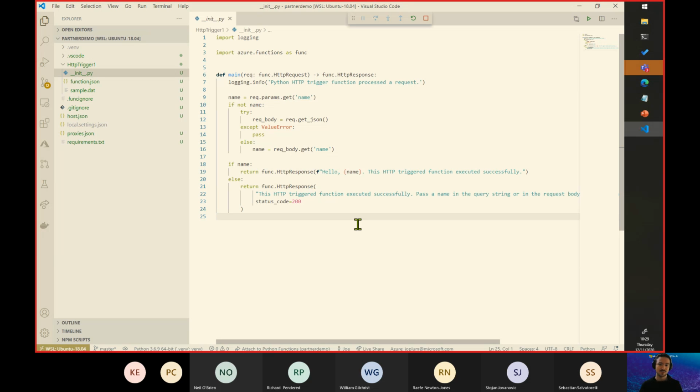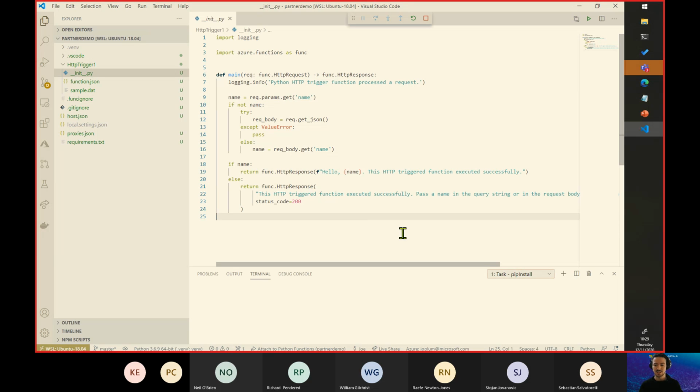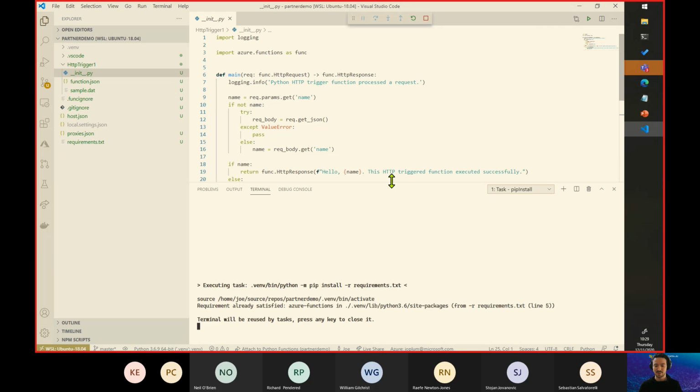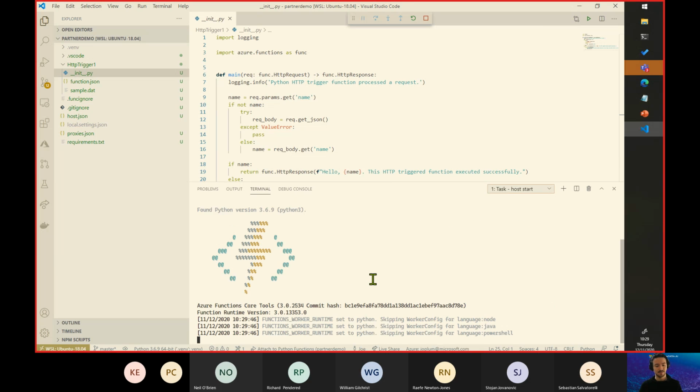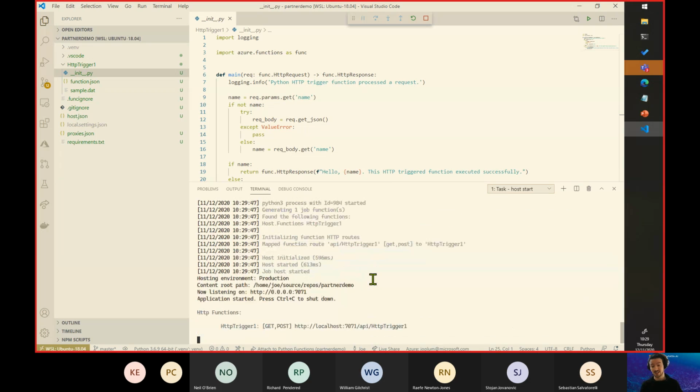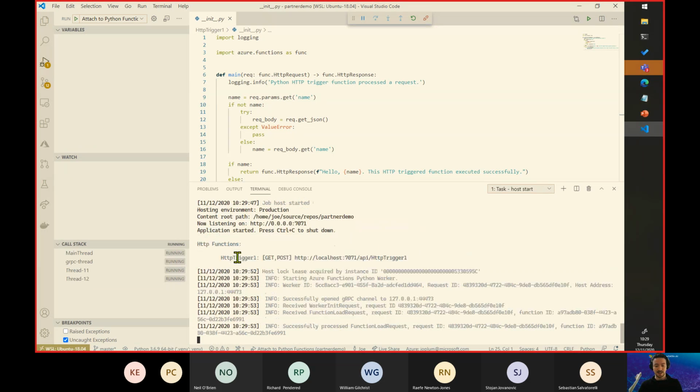I'm going to press F5 to run debugging. And what this is going to do is start that local emulator and run this function essentially on an endpoint on my local machine so that I can start to interact with it. You see I get an endpoint here. It's running on port 7071. And if I click onto here, you'll see we get a response.